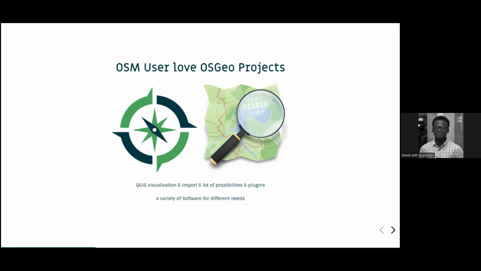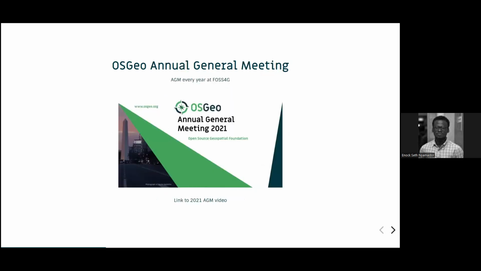The same way, OSM contributors and the community also love OSGeo projects. QGIS, which is one of the loved ones, has many plugins, tools and extensions that you could use for handling or presenting OpenStreetMap data in a nice and meaningful way, and a variety of software that assist. Just like the OpenStreetMap community, that is, referring here to the OpenStreetMap Foundation or other communities within the OpenStreetMap community.